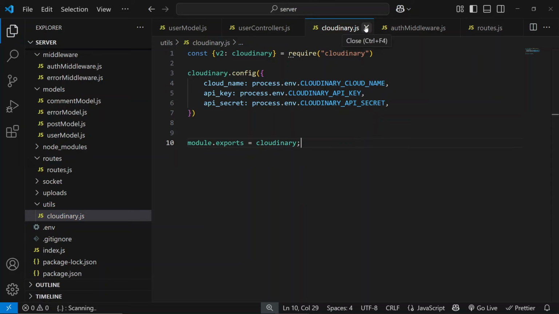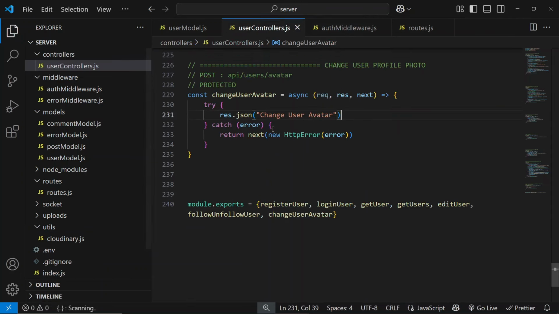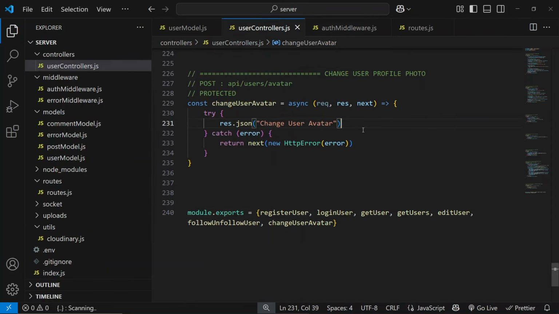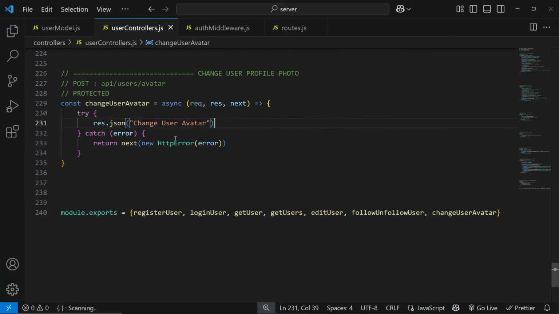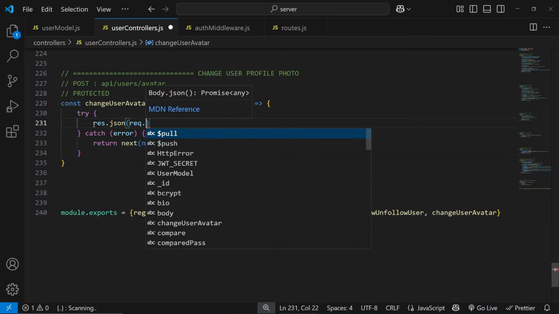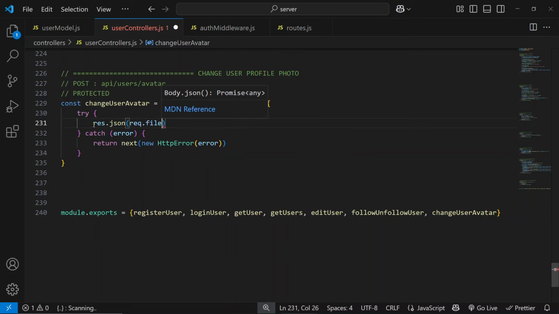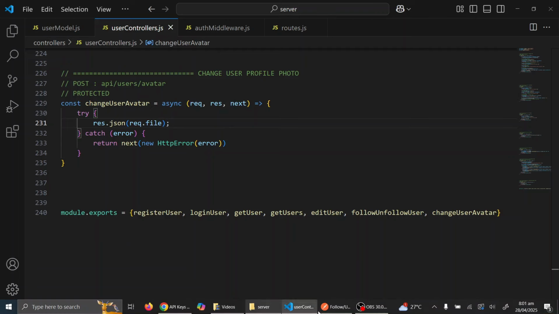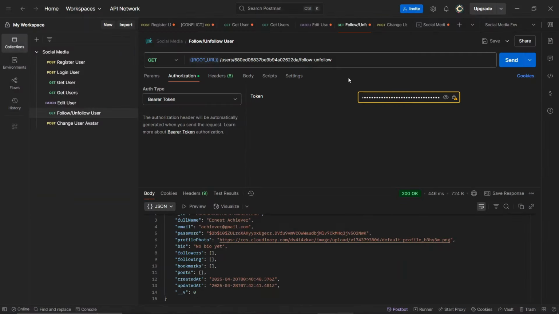Okay, so we can also close this, and now we can actually go ahead to upload our avatar. For you to better understand this, I'm just going to send a JSON response just so you see what I'm going to be talking about. So I'm going to pass in the request files just so you understand what I'm trying to talk about.